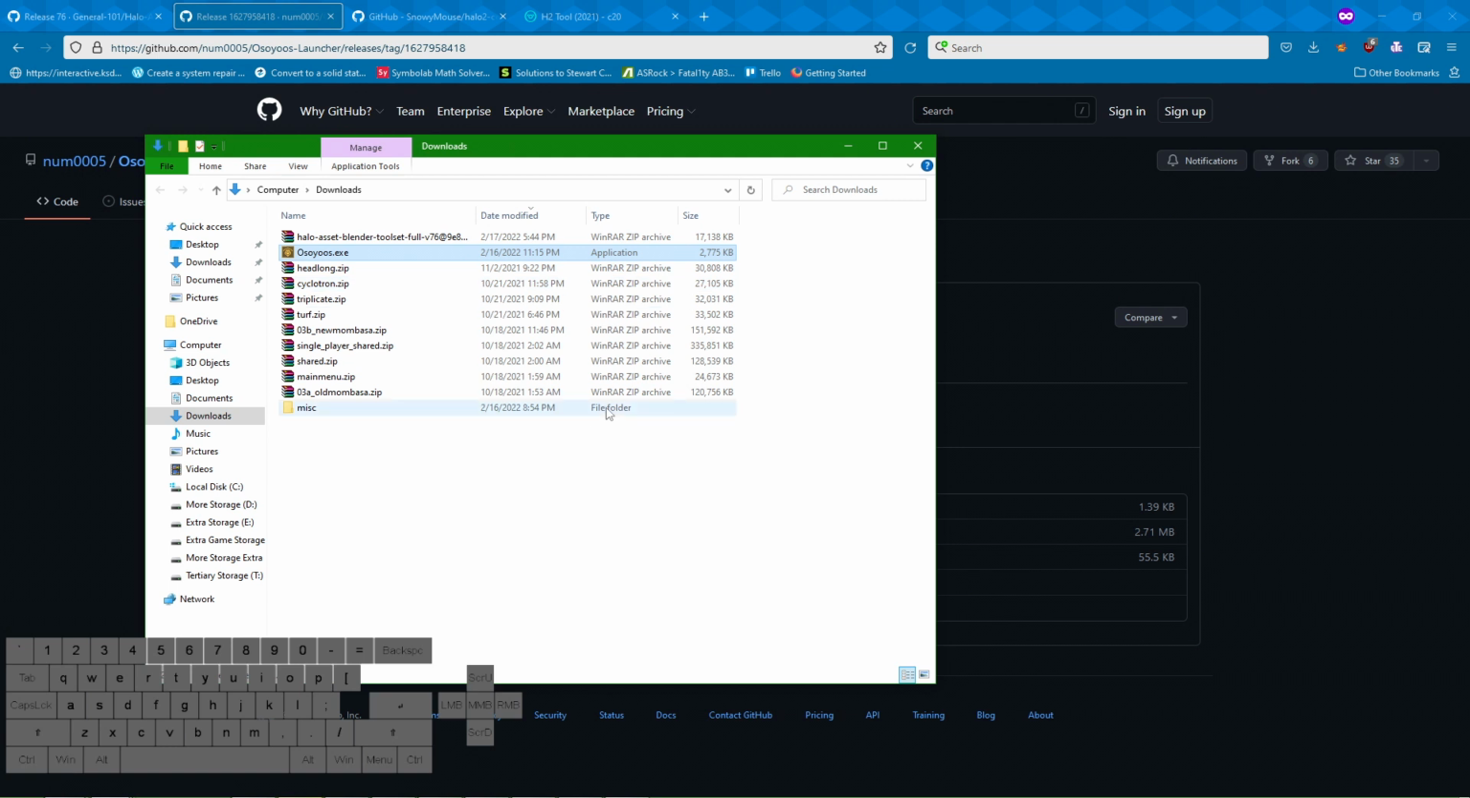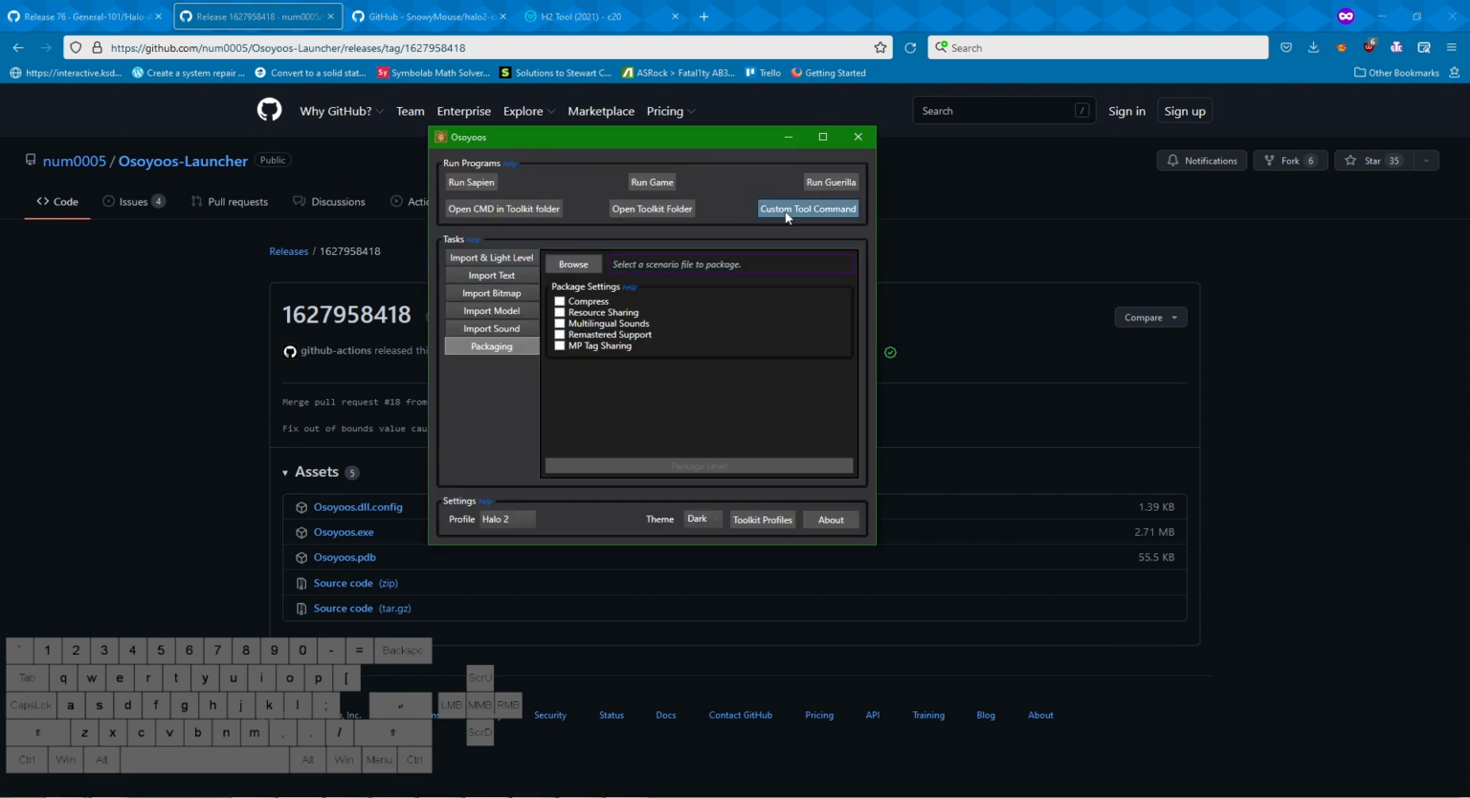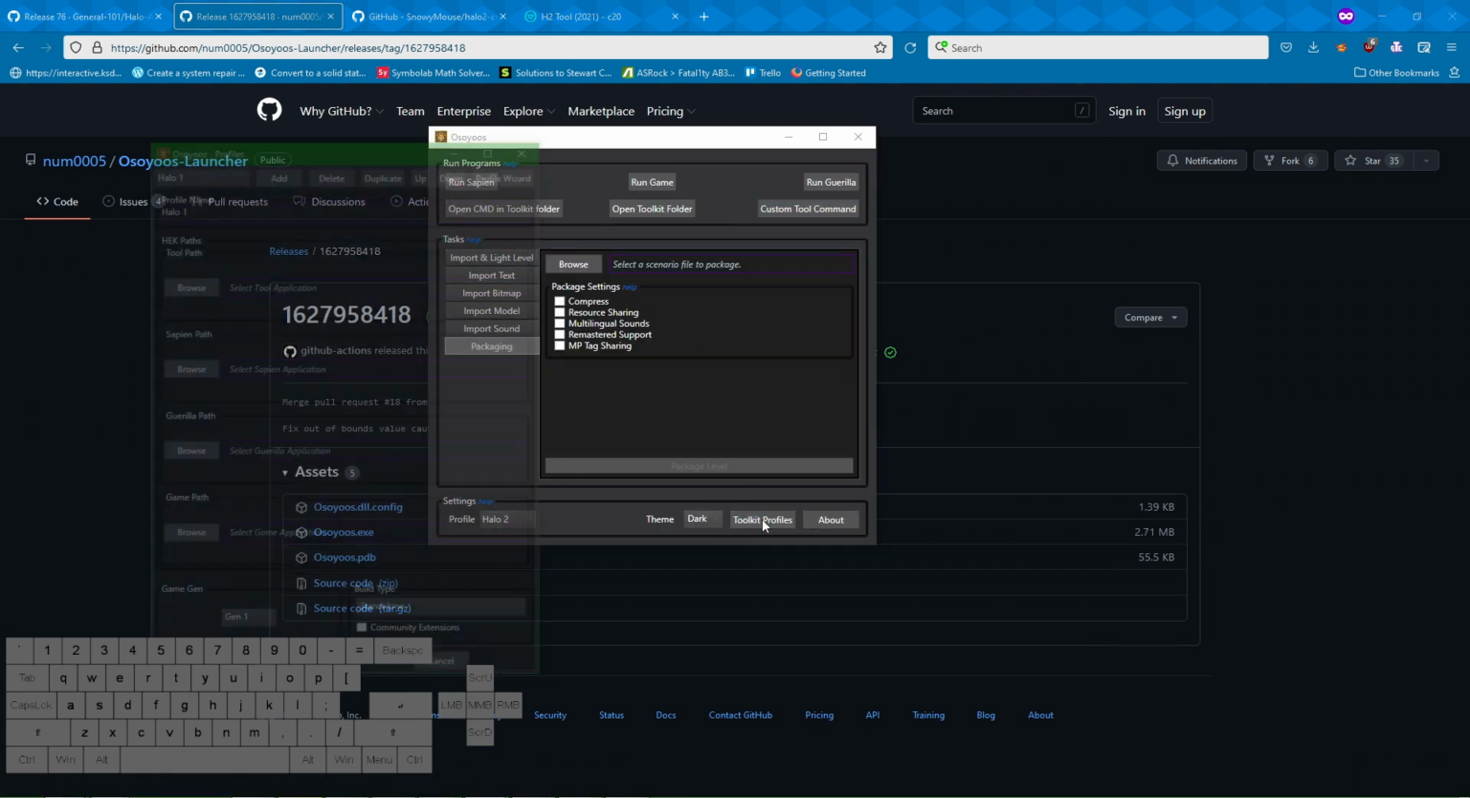I have it in the downloads folder here. Again, put it relative to your Halo tools. Keep things organized. It's nice and simple, but wherever you want it, it's your choice. So run it, and once you got it open, go to Toolkit Profiles.